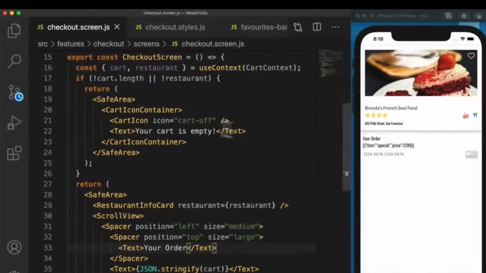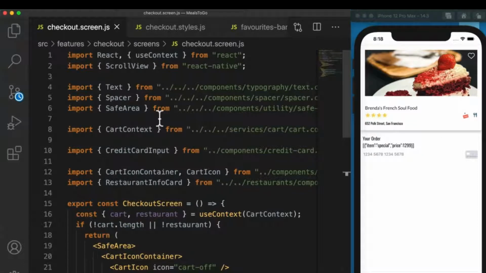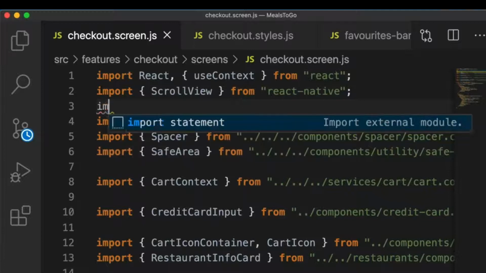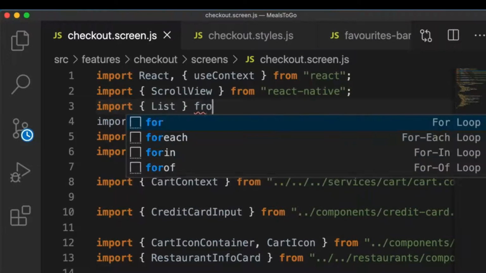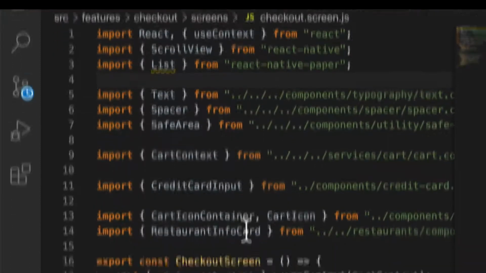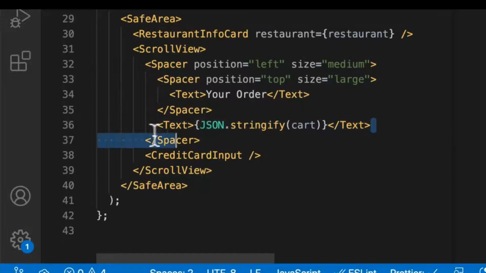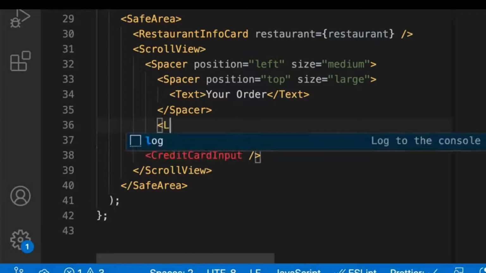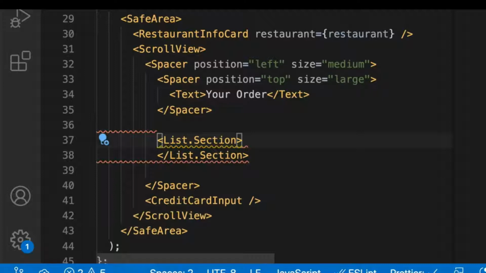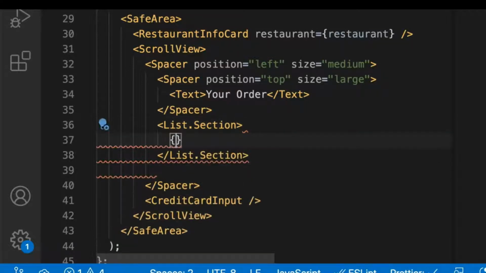Well, we need to use some stuff from React Native Paper. First of all, we need the list. So let's import list from React Native Paper. If we take the list, we can now take our cart, because our cart is actually an array. We'll do a list.section here, and inside of that list.section is where we'll do an actual map over our cart to figure out what exactly is in our cart. So we do cart.map, and then we get an item.